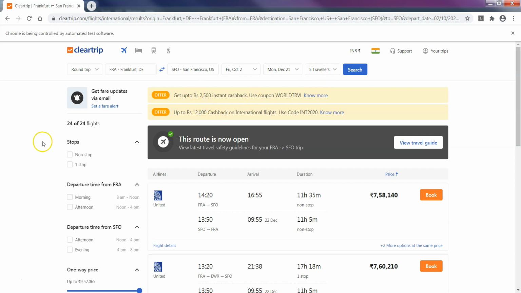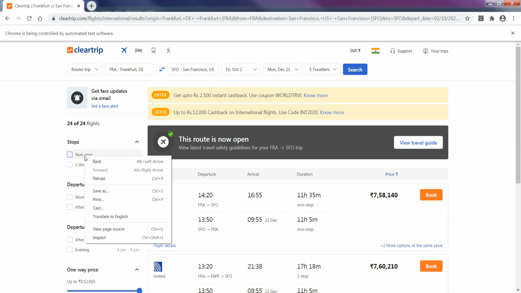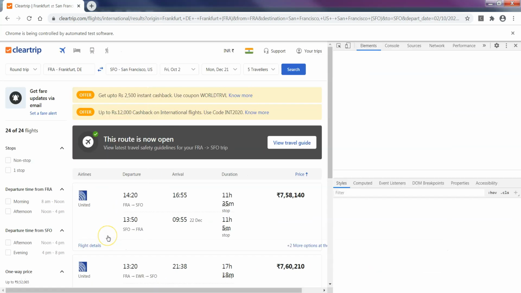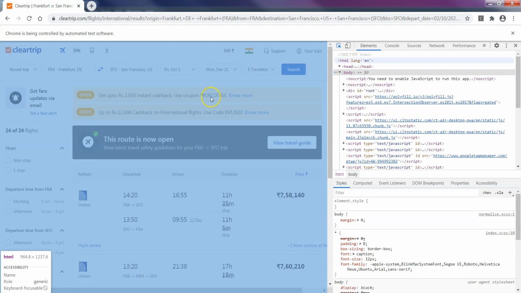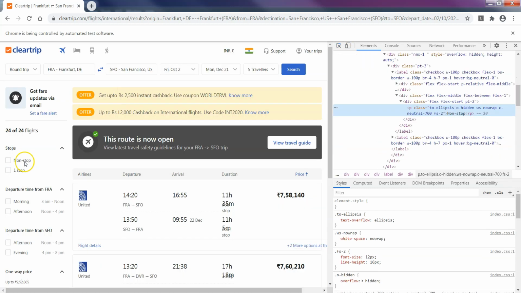So here on this side, we want to choose the non-stop checkbox, and then we want to change the currency from Indian rupee to US dollar. Let's do it. First, let's select this checkbox, right click, inspect, and let's see what we can find that is unique to this specific checkbox. You see here we have this text element. Let's just use it and build our Xpath expression from this one.